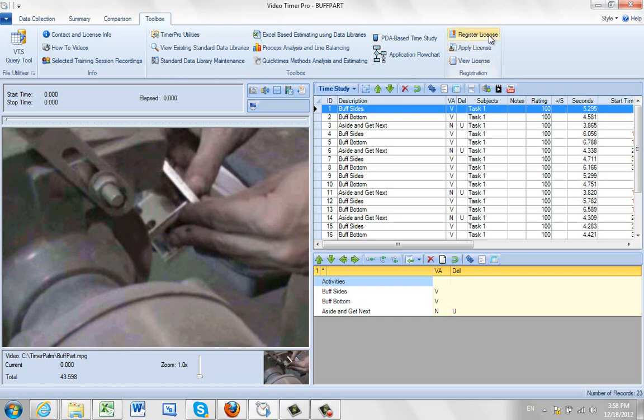Here you can register your license, you can apply the license, you can view the license information. These are just generic tools that you can use to assist you in the use of the package here. The use of each of the options in the toolbox is covered in the separate sections in the video library.